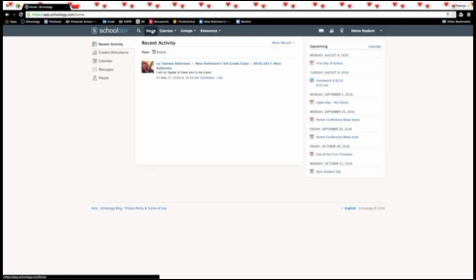The only two tabs that you're going to be using on this page are the Home tab and the Courses tab. You won't use the Groups tab, and you will probably never use the Resources tab. Off to the side, you will only use the Recent Activity tab, the Calendar tab, and the Messages tab. I don't track grades or attendance using Schoology, and the People tab just gives you a list of students who are members of this particular class.